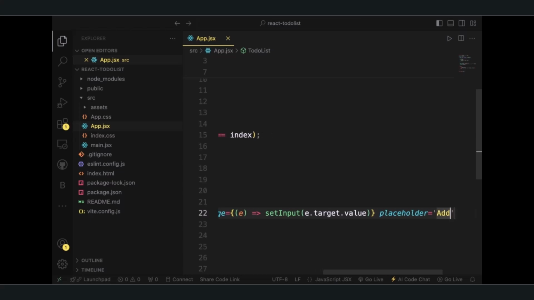Placeholder is going to add a new item to the to-do, so we have "add a new to-do", and now we create our button.